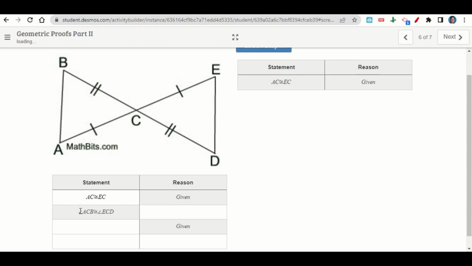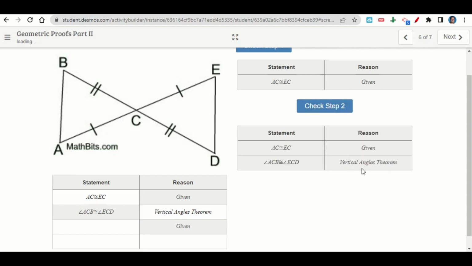Then we have angle ACB congruent to angle ECD. So this angle and this angle are congruent. Well, there's no markings, so it's not given. So how do we know that? Well, we should notice that this forms an X shape here. So anytime we have an X shape, we know that by vertical angles, the opposite angles are congruent. So we could say that these 2 angles are congruent because of vertical angles. So I'm going to type in vertical angles theorem. We hit check step 2. We can see that that's correct.